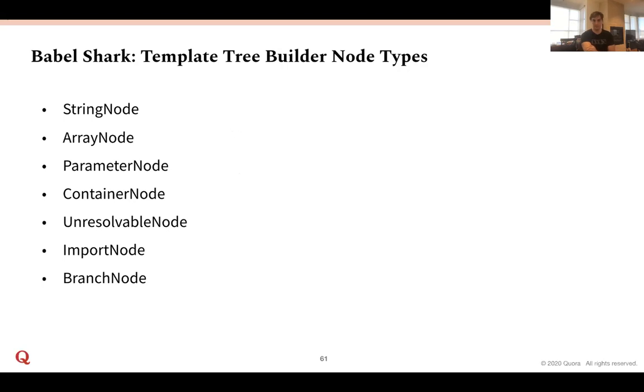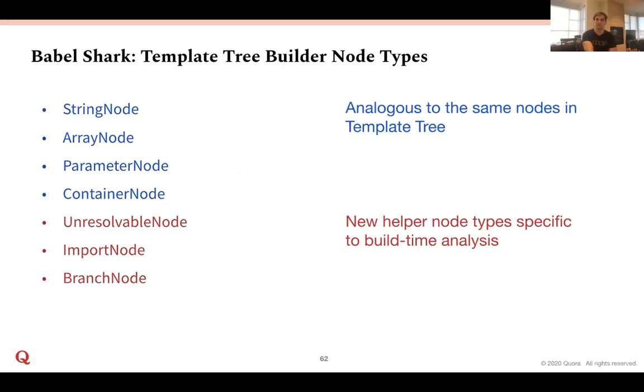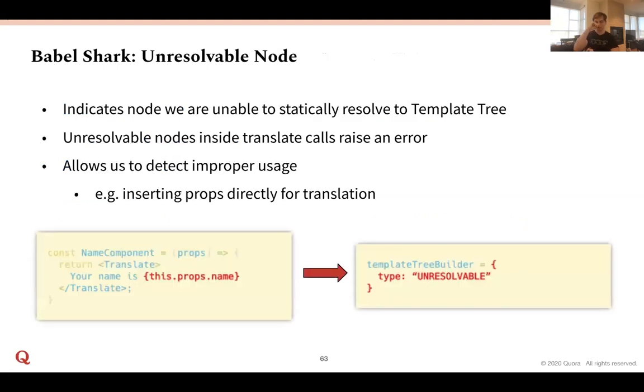So there are 7 different node types for the builders I'm going to go over. The first 4 of these are completely analogous to the same nodes for template trees: string nodes, array nodes, parameter nodes, and container nodes. But there are 3 that are unique to the build time analysis, which I'm going to be talking about: the unresolvable node, the import node, and the branch node. The unresolvable node indicates something that we're not able to statically resolve to a template tree.